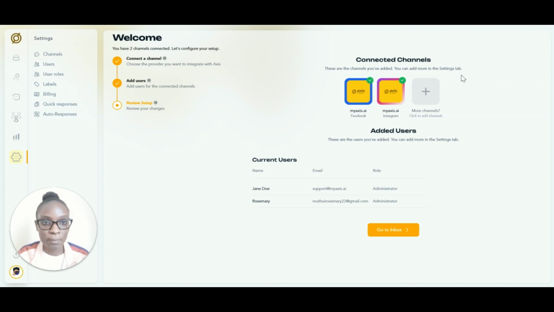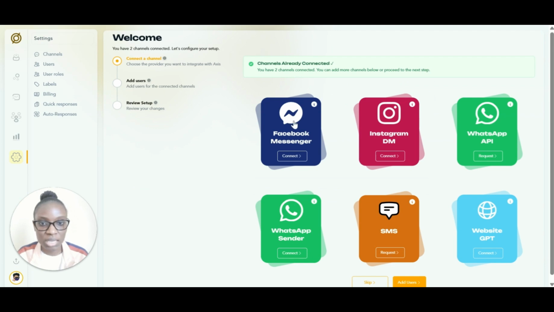Once you're there, you're going to click on Add Channels, More Channels. You'll click on More Channels, and then you'll also click on Connect, Facebook Messenger Connect. So this will also integrate your Instagram account.